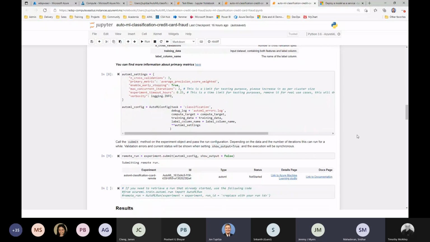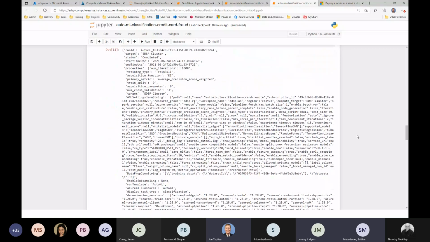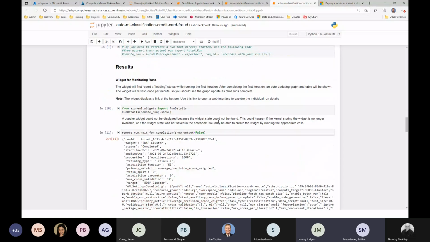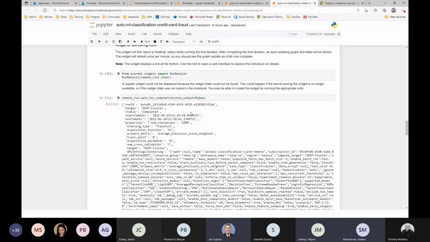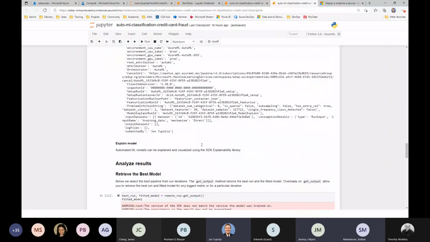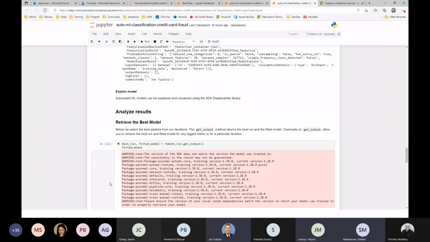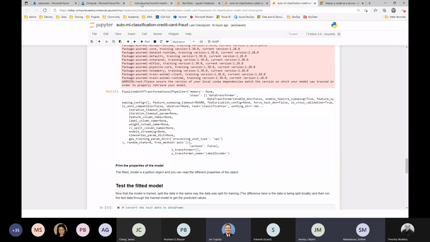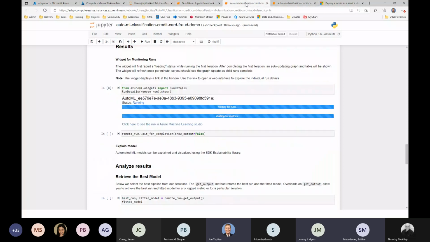It ran all of these, and unfortunately the widget has stopped displaying. But I was able to look for the best run just through some code, retrieve the best model. And so I'll go back to the previous one.